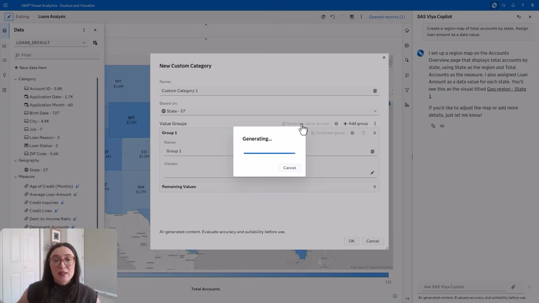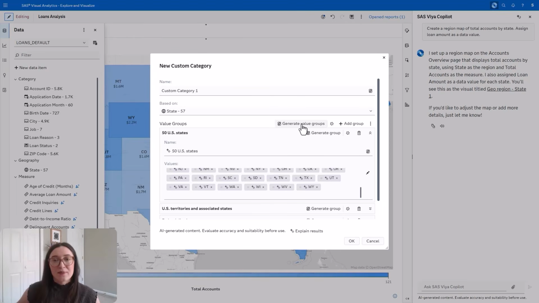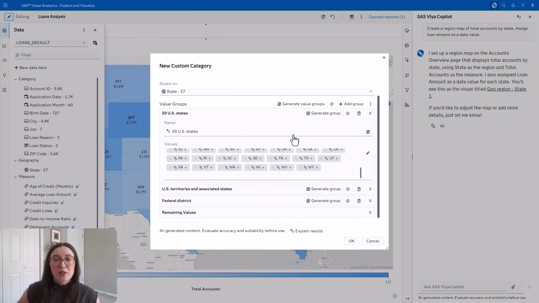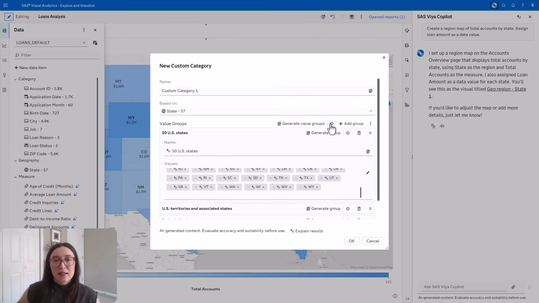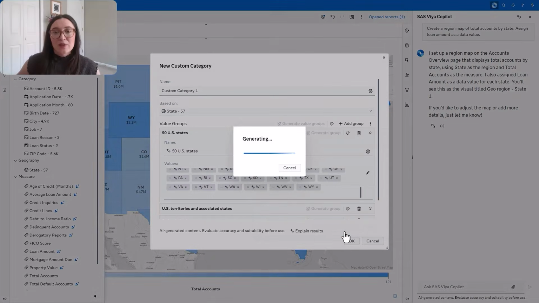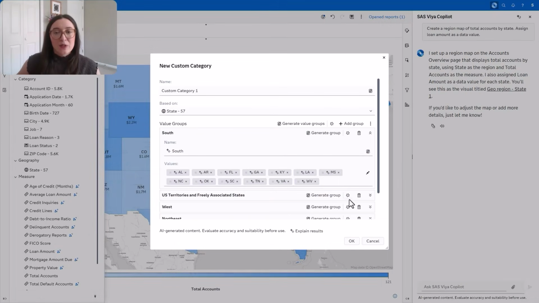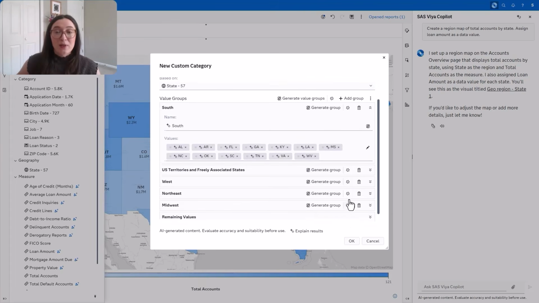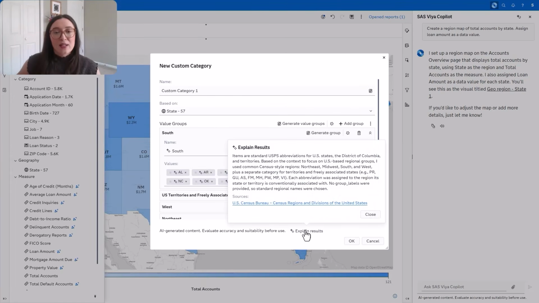Some Copilot experiences exist embedded within the VA interface for more targeted assistance. Here, Copilot generates suggestions for groupings based on the state data item. It's created groups for US states, US territories, and Washington, D.C. We can add more information to guide Copilot's response and generated values. I might want more granular US-based regions. The resulting groups look great and save me significant manual effort. I can also see how Copilot has explained its results for further transparency.